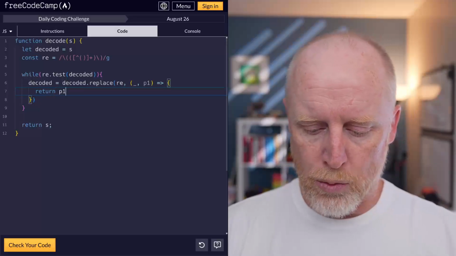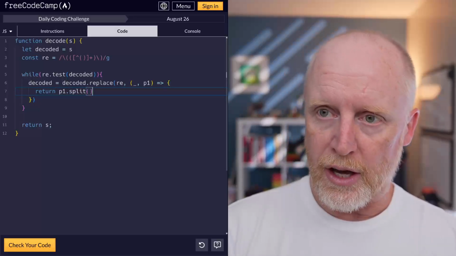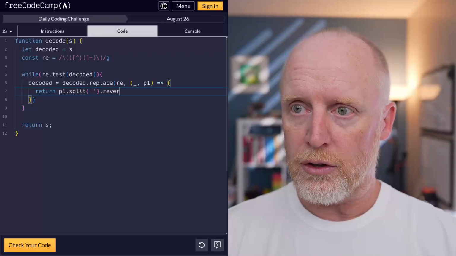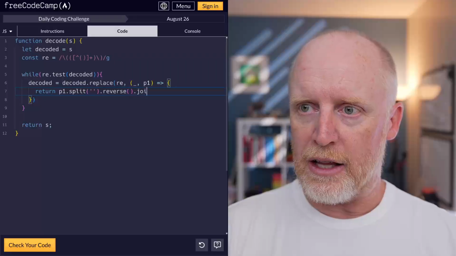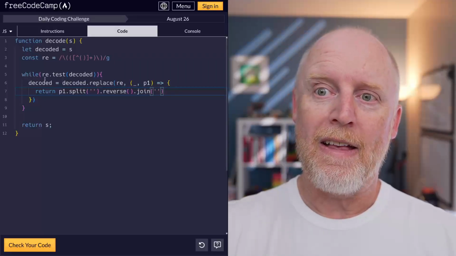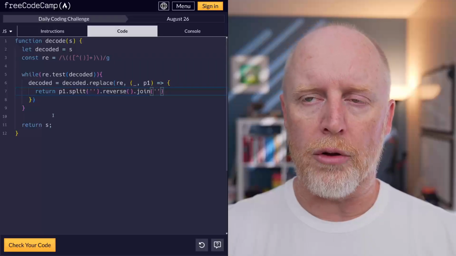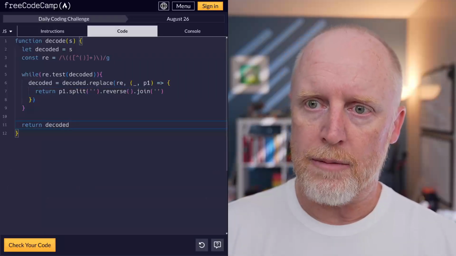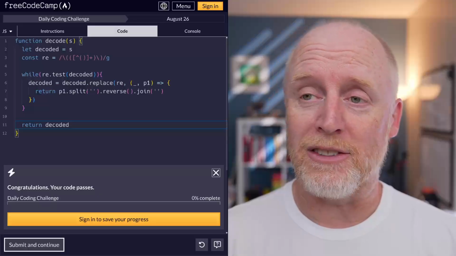return p1.split. Okay, what are we splitting on? Well, it's going to be emptiness, then reverse, just like this, and then join, all on the emptiness. Excellent. Okay, we keep doing that until all the parentheses are gone, at which point we return decoded. And it works, right? That's the whole thing.